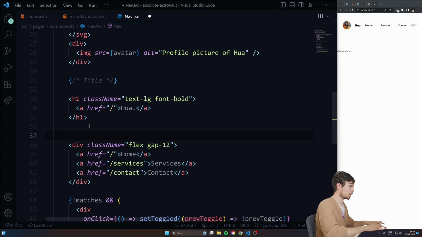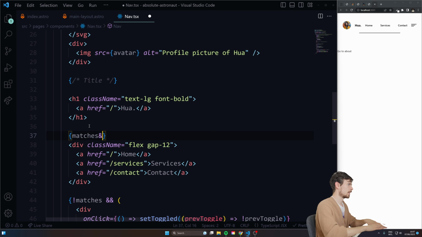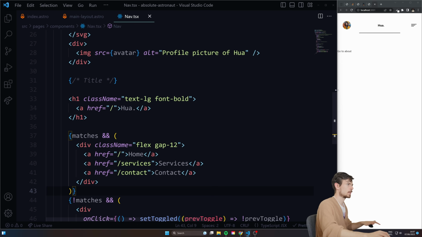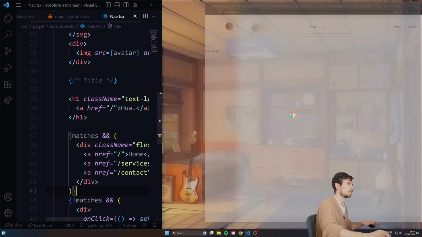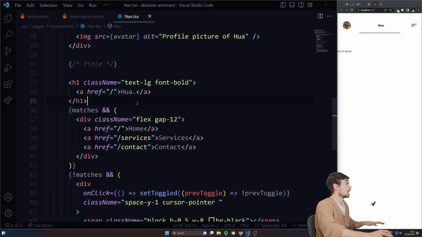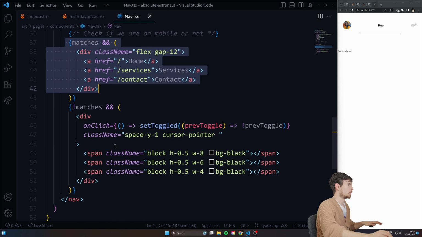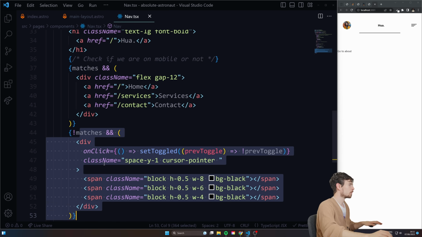So what we can do is say matches and then render that out like that. So it's not gonna be rendered out, but when we go on bigger screen, poof, it's right there. Fantastic. Okay, awesome. So now here we have the checks, right? Check if we are on mobile or not. Okay, so that's our like desktop view, and then this is our mobile view.